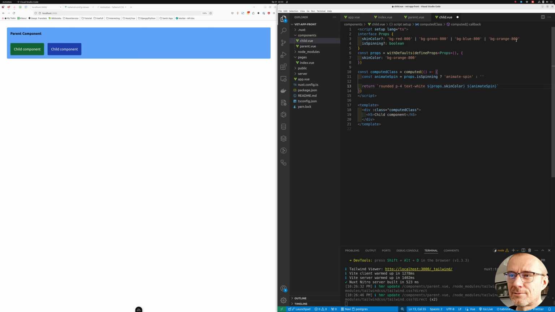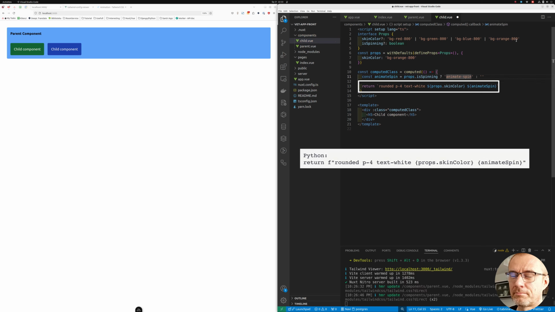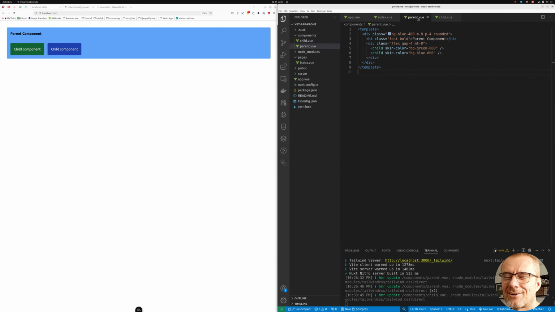And as you see, if you are a backend programmer, if you are a Python backend programmer, you can see that this JavaScript string is very similar to Python's f strings. Okay, that's I think all for the child.vue component.